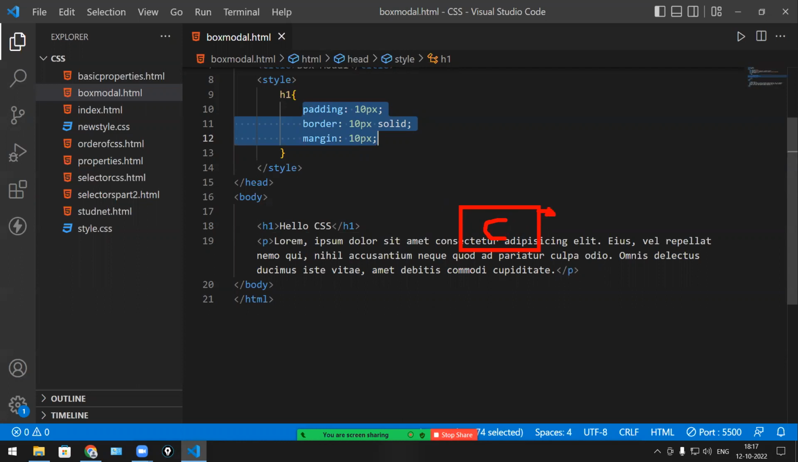Let us imagine if you need some space inside, between the border and content. If you need some space between content and border inside, then we use something called padding. If you need space outside the border, it is called margin. Border you already know, it's an outline of the content, that's all. If you need space internally, padding; externally, margin. Clear, right? So this is the thing you should understand. Let us say this is our content, right?